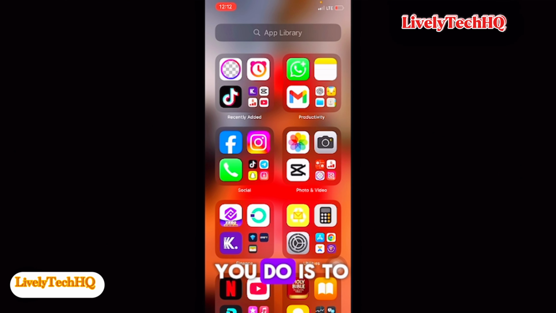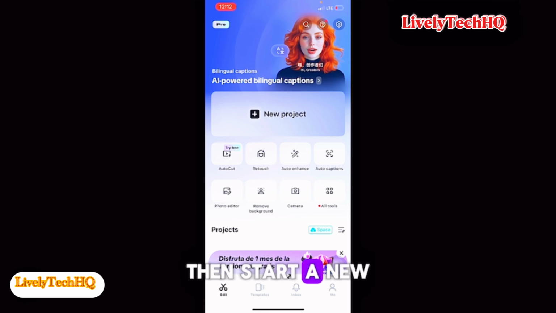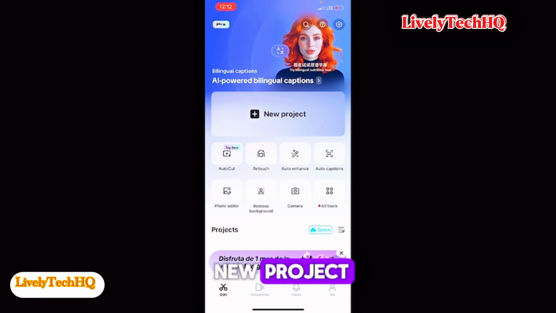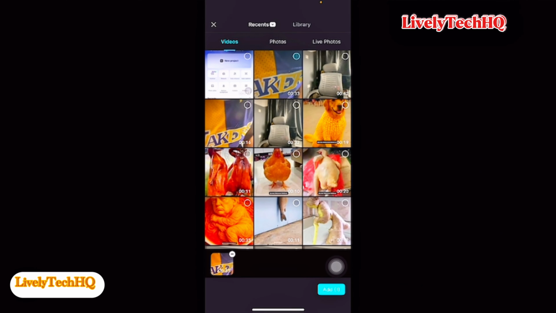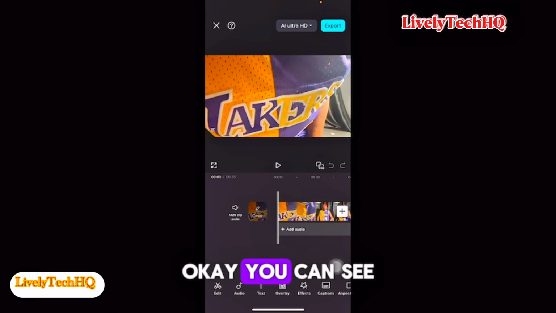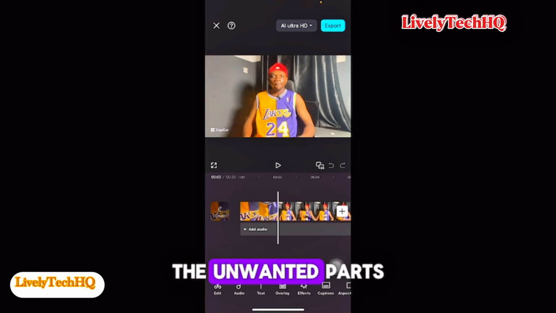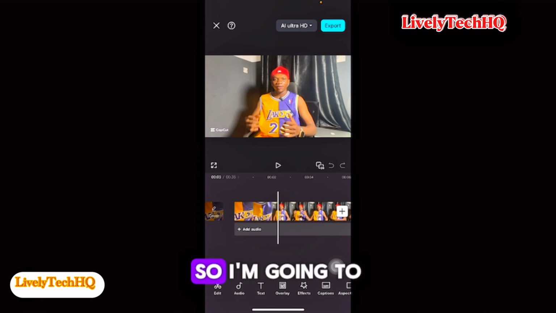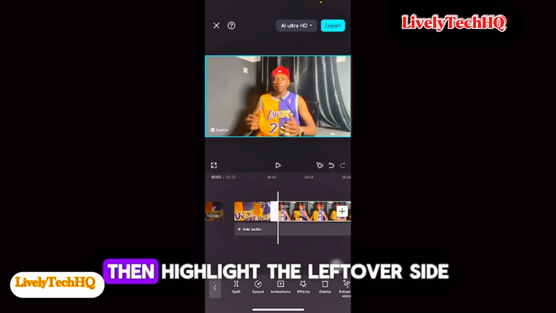The first thing you do is open CapCut, then start a new project by clicking on new project, then import your video file. Okay, you can see I just imported my video file. The next thing I'm going to do is crop out the unwanted part. I'm going to highlight the video, then use split, then highlight the leftover side, then delete.